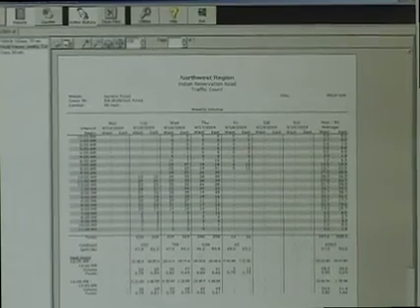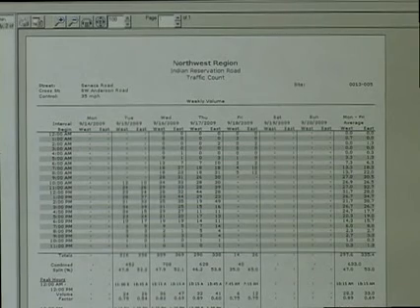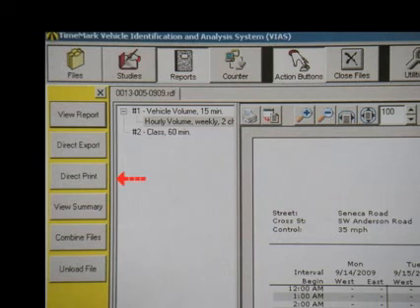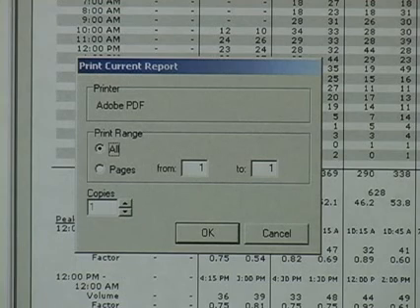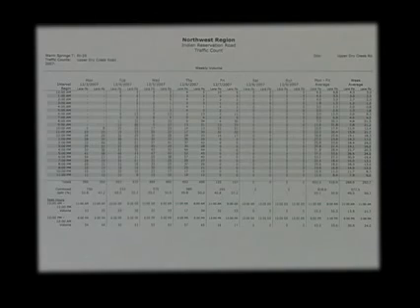The report appears on the screen and then can be printed. Select Direct Print from the left menu and the printer window opens, where you can select the number of copies to print. A printed report allows people to easily analyze the count data.